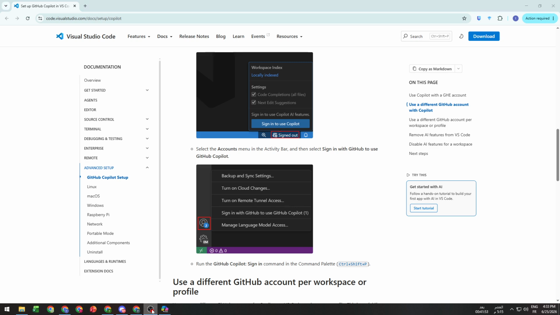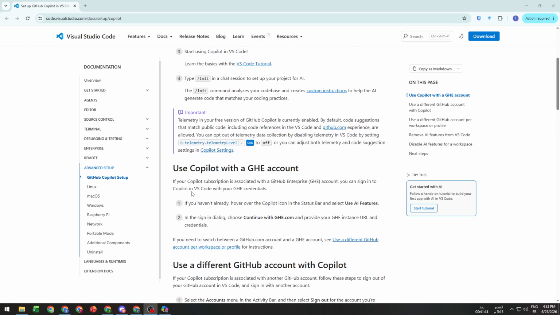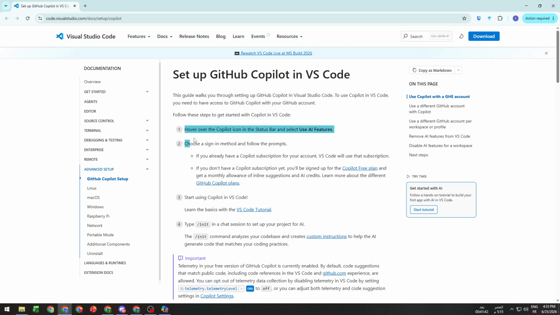So this is very important in case you had a GitHub account with Copilot in it and another without it. This is another method that you could use. But overall, what you need to do is to actually do these things right here. So simply just go to the Copilot icon in the status bar and select Use AI Features, sign in method and follow the prompts. Very simple, very easy, and you will get there.